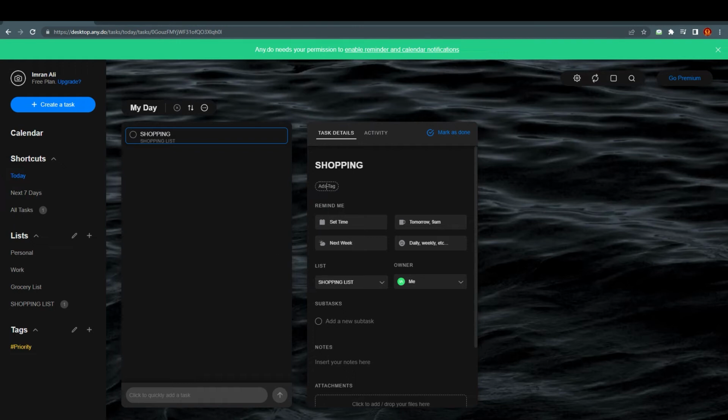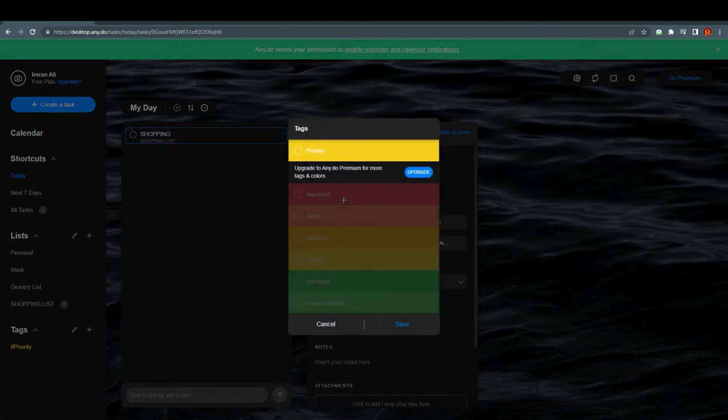And you can just add tag. These are the tags, right? So you can see this is a priority, so I'm just gonna add tag, and this is the priority. And other than that, you can see important, family, deadline, nothing, track back, and science project. These all are premium versions, so you have to buy premium version for Any.do to get access to it. So I'm just gonna go with the priority and save it.